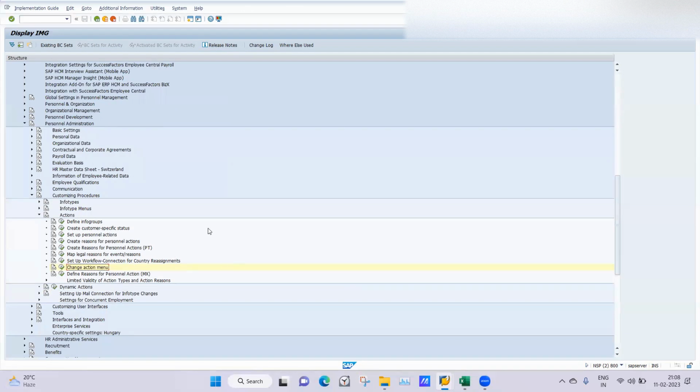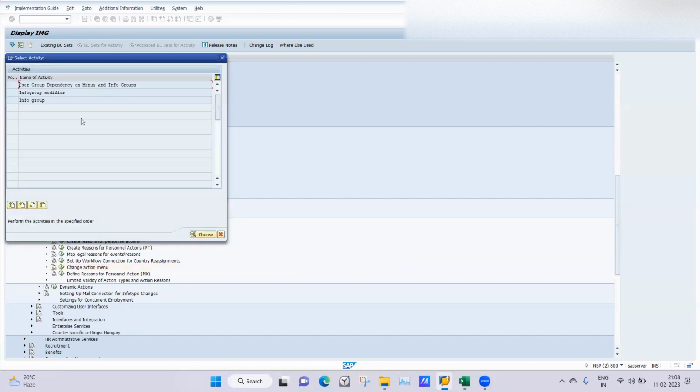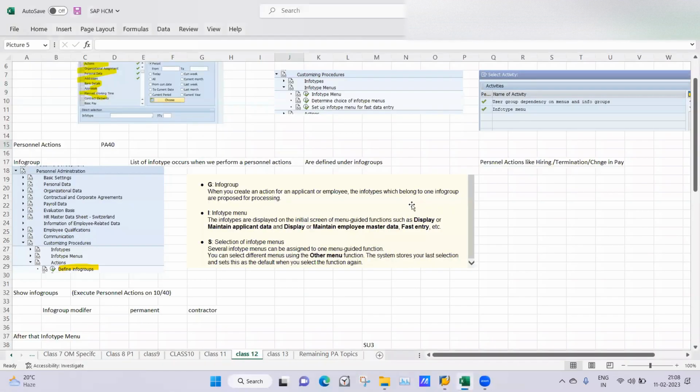Define the sequence of our personal action. And then personal action. Now I will create the define info groups. So we'll select define info groups, and first I will go to info group. Let me see what is the first one.